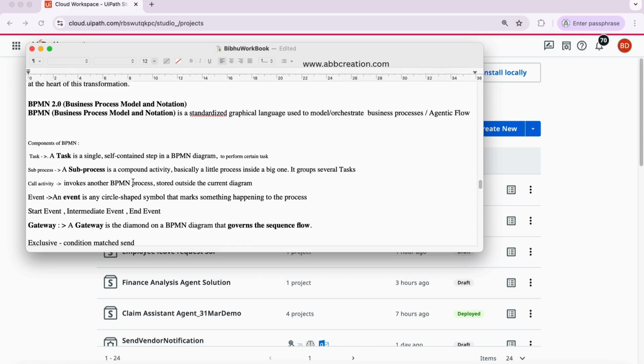Sub process you will find. Suppose one parent process is there, and inside it are a lot of sub processes. Call activity: suppose you want to call another BPMN process from one BPMN process. Events are there also: you can start the event, end the event, or trigger the event. There are a lot of options.